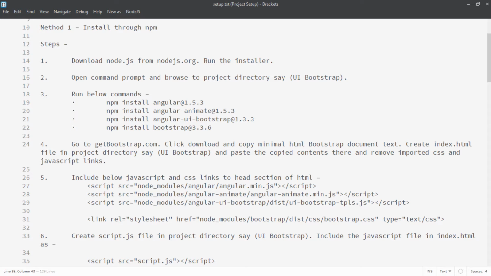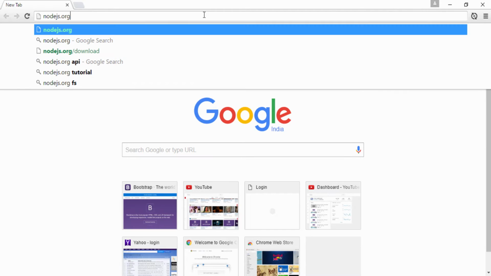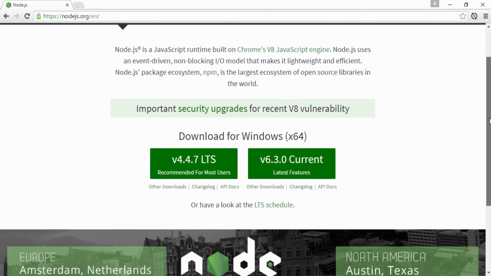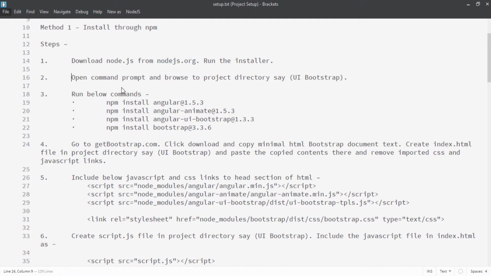If you don't have Node.js installed on your machine, you can download it from nodejs.org. Let's go to this site. You can download this installer and run it. Currently Node.js is installed on my machine, so I won't proceed with this step. Moving ahead, the second step is to open the command prompt and browse to the project directory where we want to set up our UI Bootstrap.